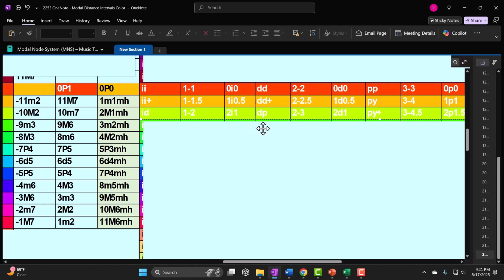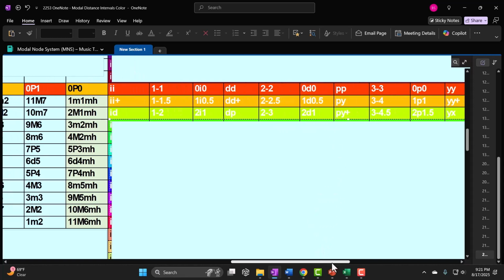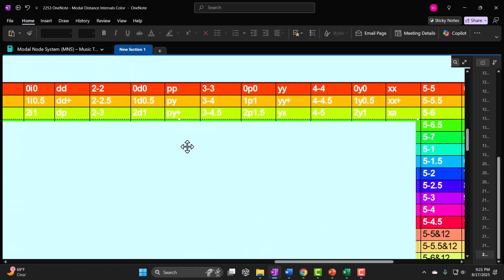If I start on the Dorian, it's going to be a D to the P. That's going to be a 2-3 modal range, 2 notes away from the Dorian first modal half step, which would be the second scale degree. If we thought about it by scale degree, a PY, it's going to be a PY plus, meaning it's going to land us in the Lydian Ocean if we start and go the same distance from the Phrygian.